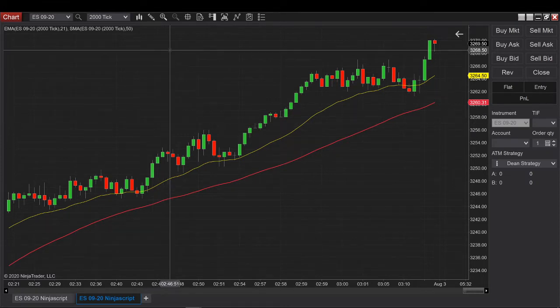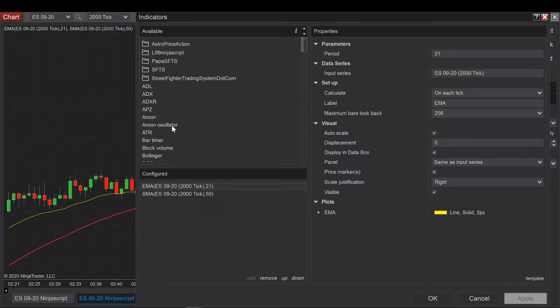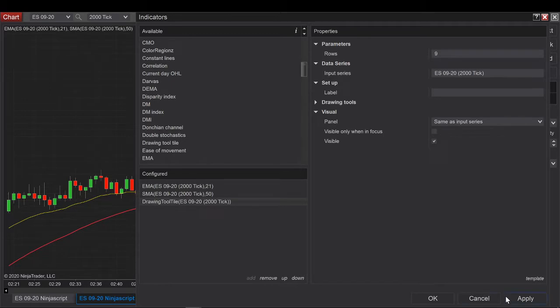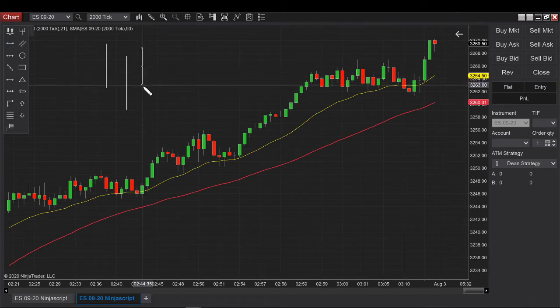A pivot is very simple. First I'm going to put the drawing tool, which is there by default on NinjaTrader, you don't need to call it. A pivot is basically this: to have a pivot, first you need 3 candles. Let's say this is a candle, this is a candle, and this is a candle. Let's say this is the low of your candle.